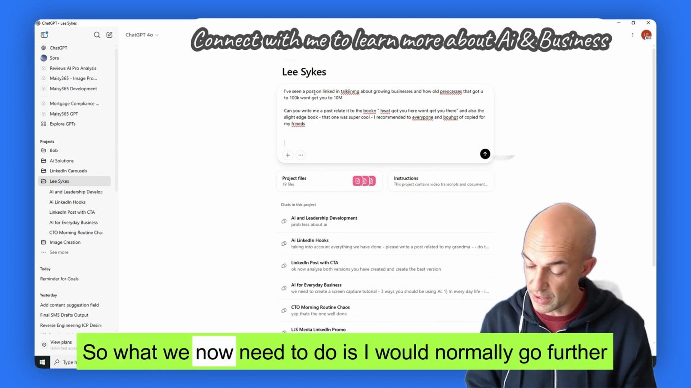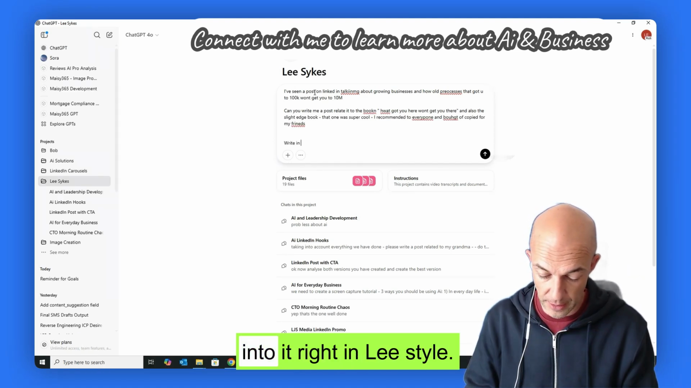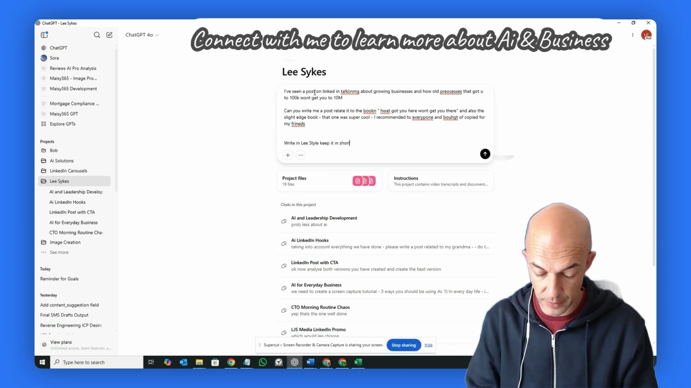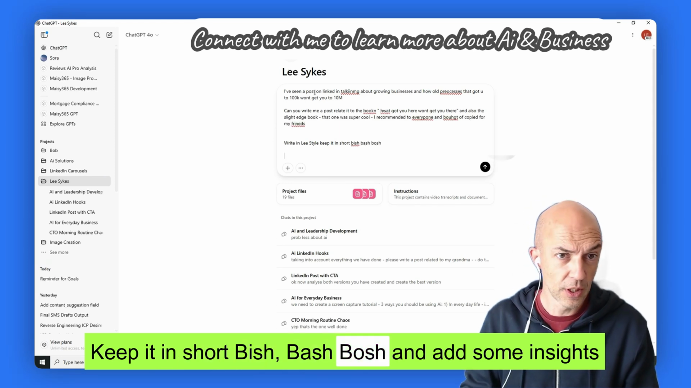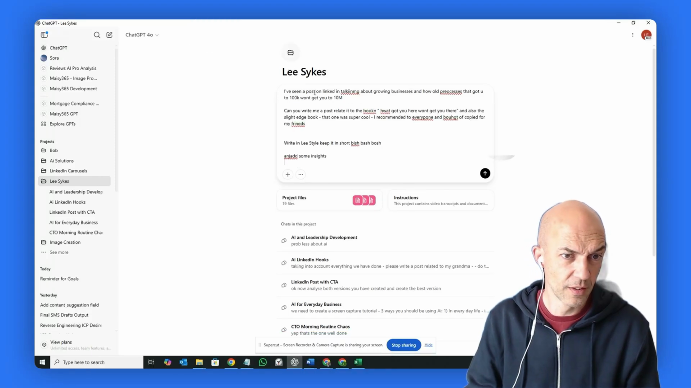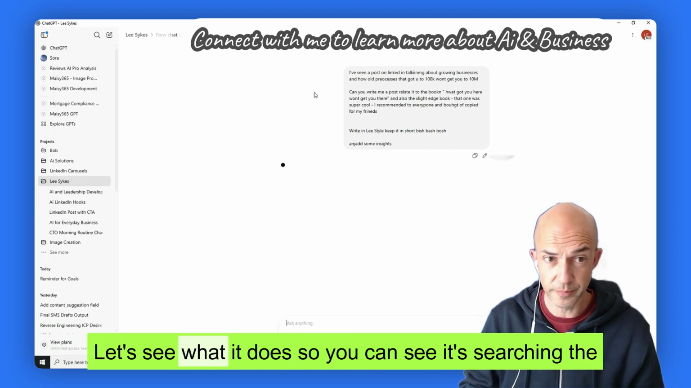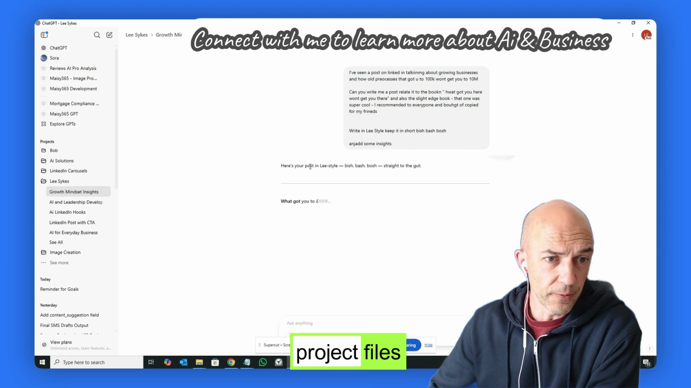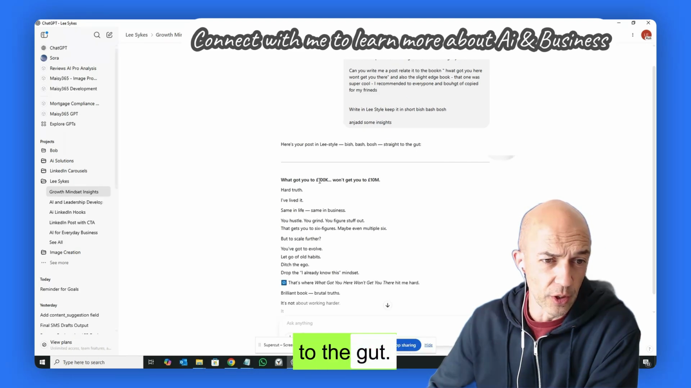So what we now need to do is, I would normally go further into it, write in Lee style, keep it short, bish, bash, bosh, and add some insight. Right, so you can see my nonsense that I've just typed out there. Let's see what it does. So you can see it's searching the project files, and it's starting with, here's your Lee style post, bish, bash, bosh, straight to the gut.